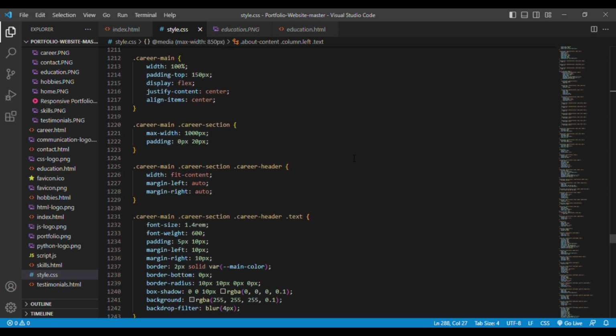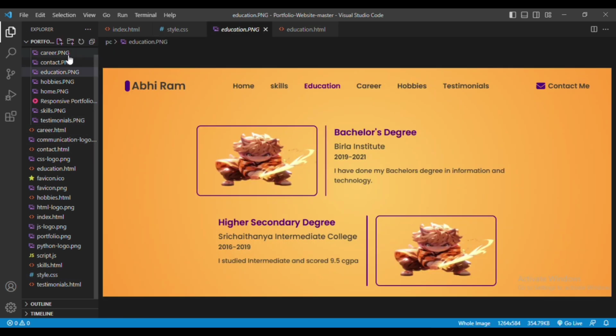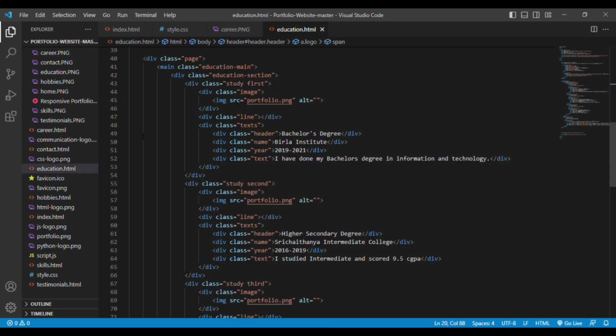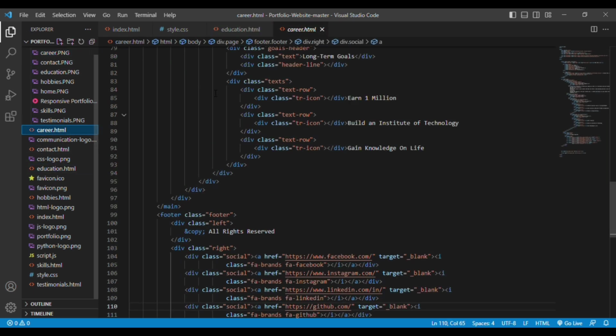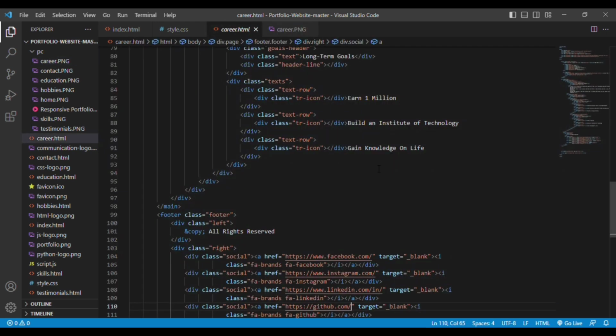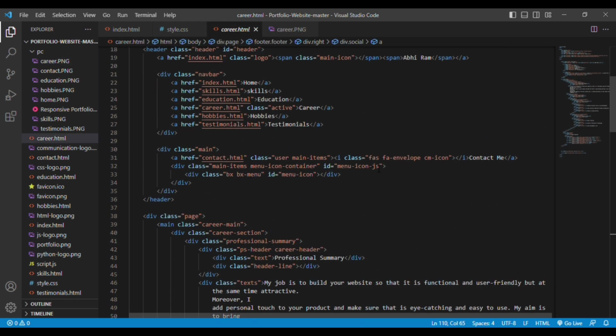Next we can go to the career section. Let me go to the career section. So this is the career section we have, easy for you to understand, so that if I have the image alongside. Next we can go to the career.html file. You can see this is the career.html.